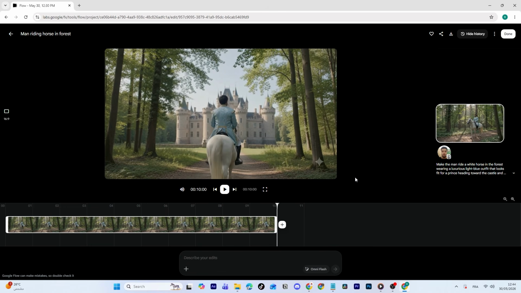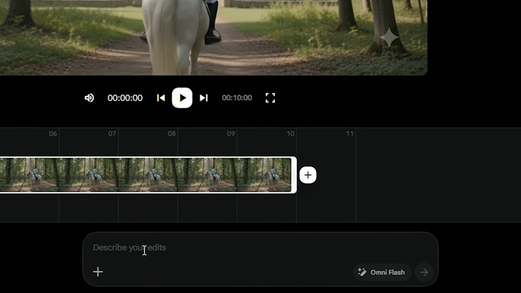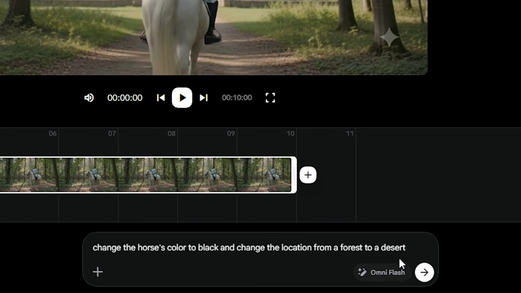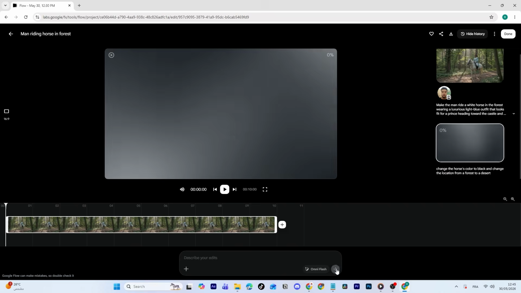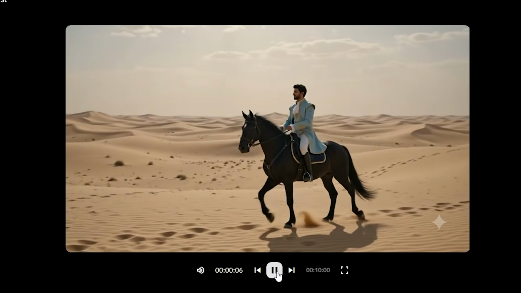As you can see, this is the result, and honestly, it's really good for such a simple prompt. But if you want even better results, all you need to do is write a more detailed and professional prompt. Another new feature added to Flow is that you can now edit the video you generated. For example, I can ask it to change the horse's color to black and change the location from a forest to a desert. And this is the result.